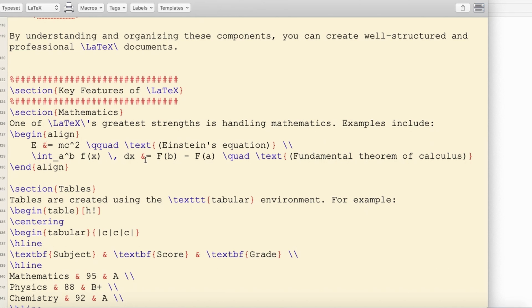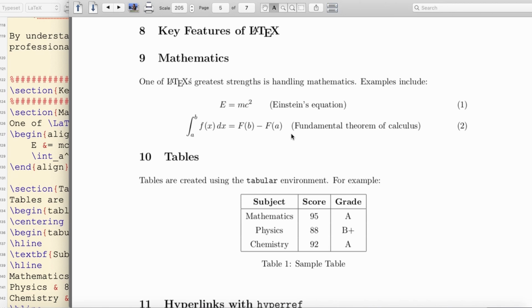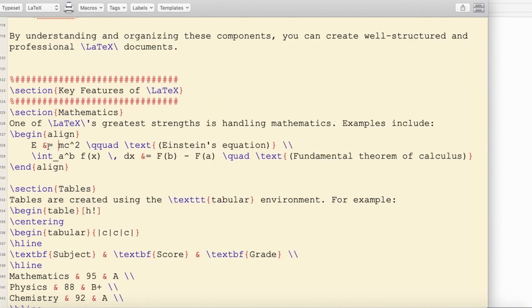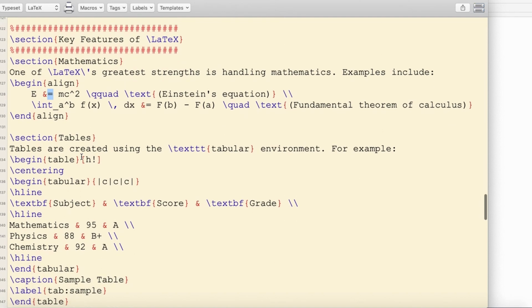I am using the align environment, and these two equations are aligned about the equal sign, and that's why I have used the ampersand sign before the equal sign in both the equations. So this way you can utilize the mathematical environment within the article class. You just type the equation that will be displayed in the PDF file as shown here.